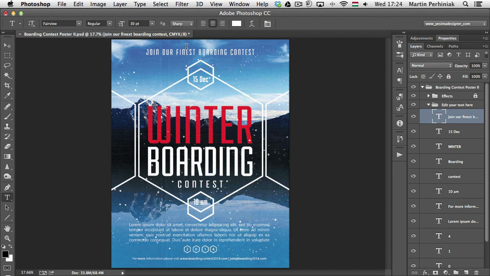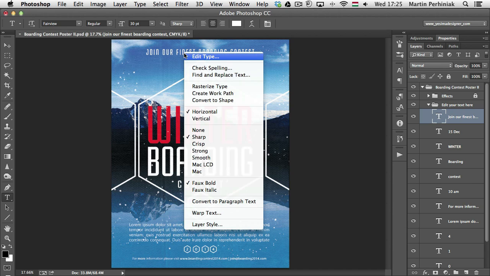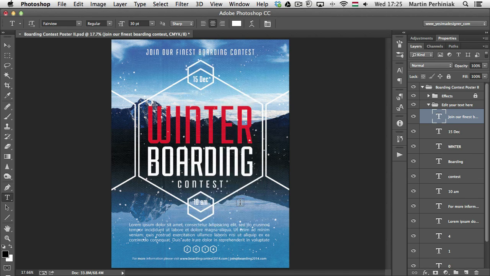Well, all you need to do is make sure that you are not in type editing mode. So you can have the layer selected, but make sure that you are not editing the text itself. And you can always press Escape or Command or Control Return to accept changes and exit the text editing mode. And once you have the type tool selected, you can right click on your text and then you can choose convert to paragraph text. Once you do that and you click on it, next time you will see that you have a frame around your text, which means now it can be adjusted easily.